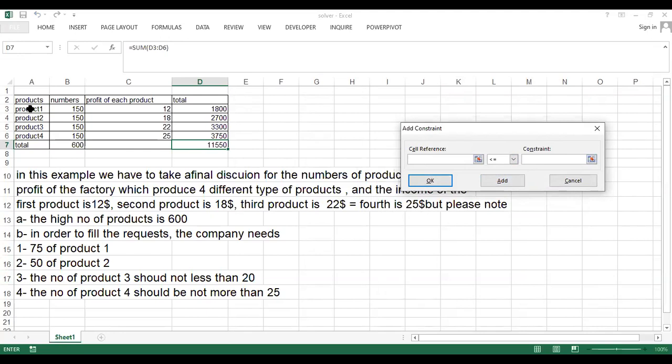75 of product 1: product 1 here is bigger or equal to 75. Add. Product 2 also bigger or equal to 50. Add. The number of product 3 should not be less than 20, which means product 3 is bigger or equal to 20. Add. Finally, the number of product 4 should be not more than 25, so here it is less or equal to 25. Okay.